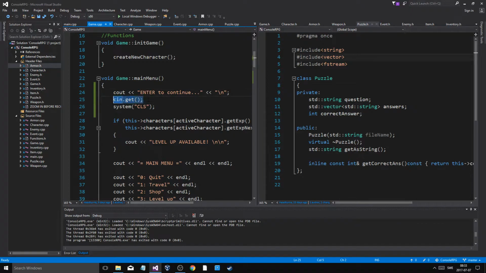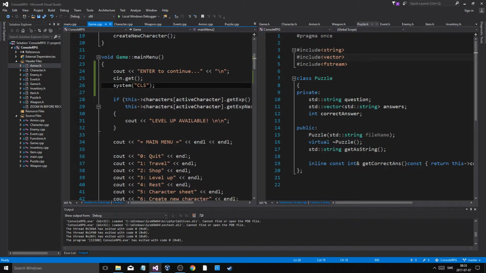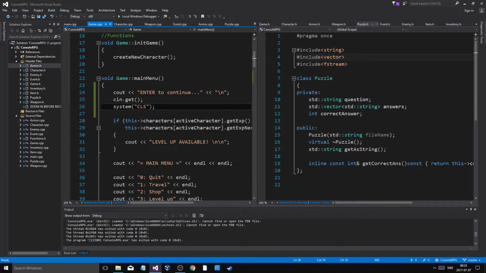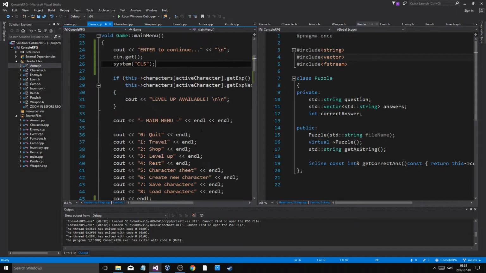I'm just going to use the cin.get, and all it does is wait for a character. Basically, it's like, I'm just going to chill until you give me an enter key, and then you can look at everything you're looking at. As soon as you press enter, the menu will pop up again. Then I clear the screen so we can see the result of what we pressed, and then I check the level up available thing.